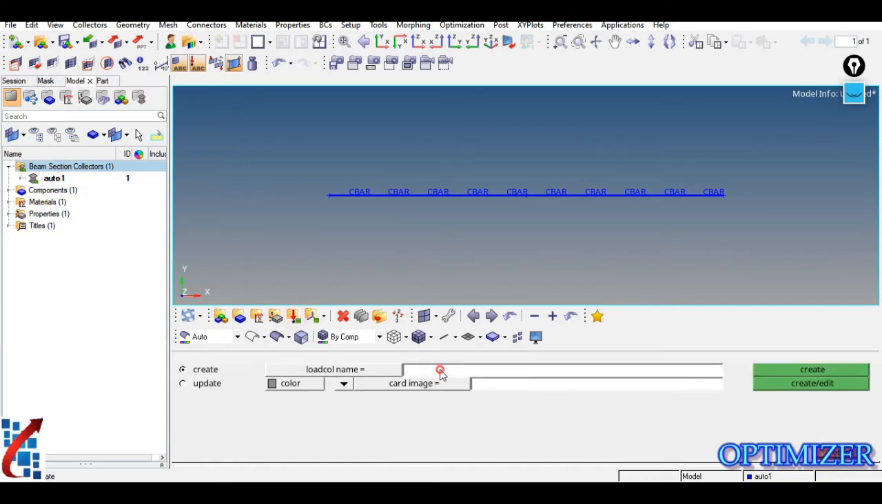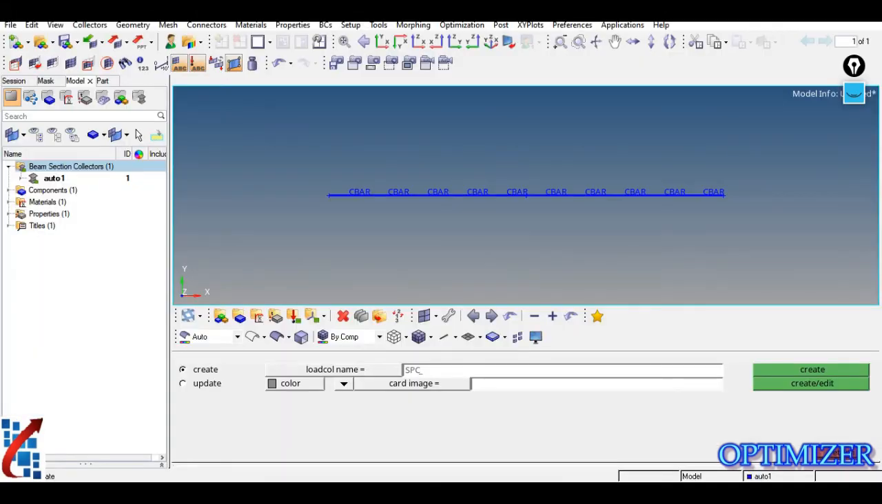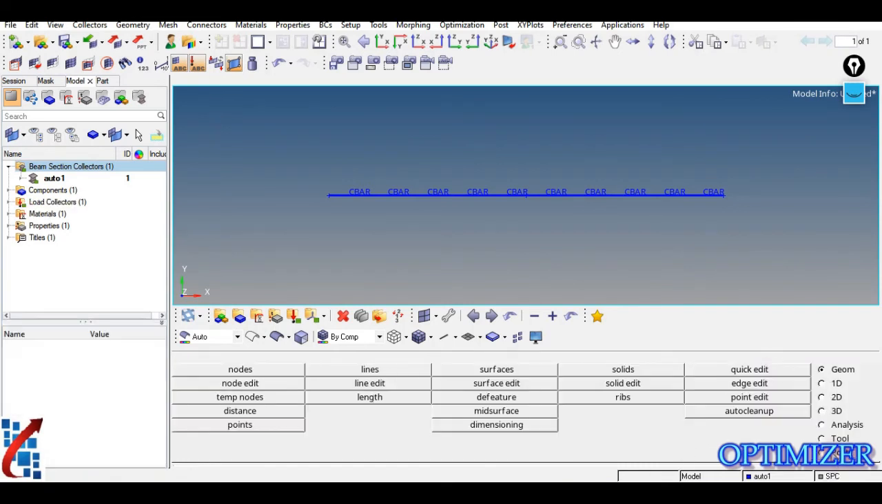Okay, so load collector. I am going to create the first load collector for this fixed problem, and the second load collector will be for this force value, that is, 1 kilonewton force applied to the other end. So just go here, click on create, return.